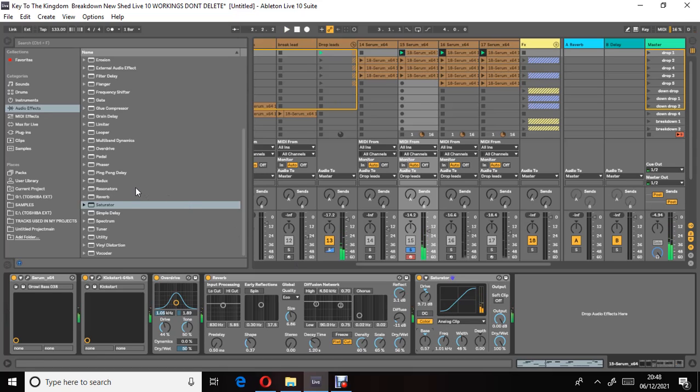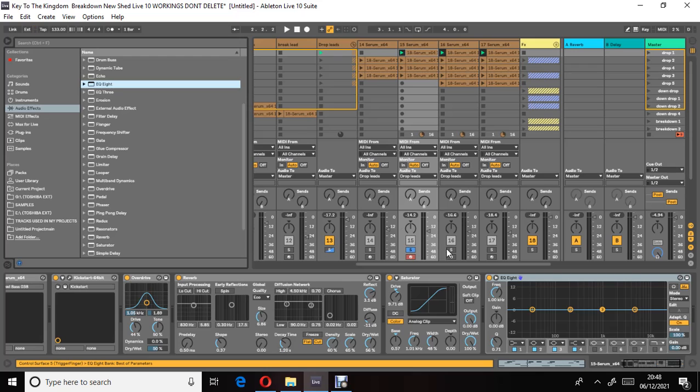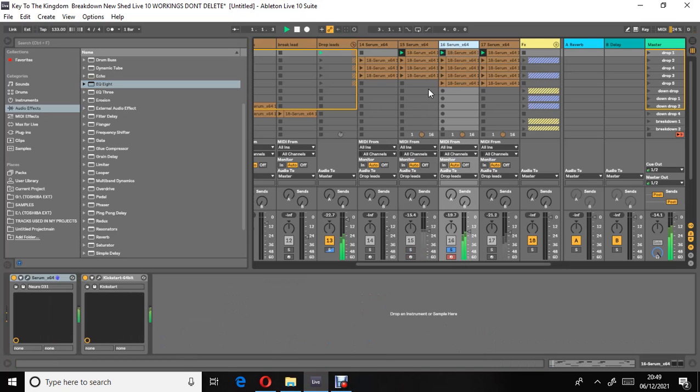Okay, so now we've got the width. We just need to start EQing now. But what we'll do is play the next one. Here we go. Solo the next one. Let's listen to that one.